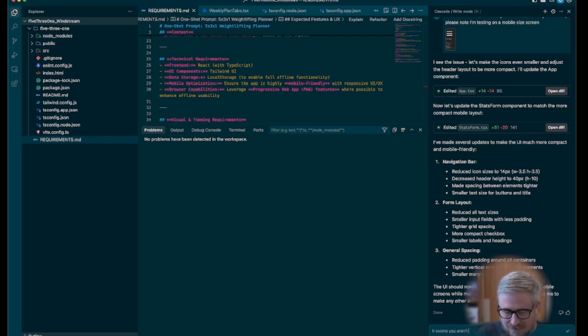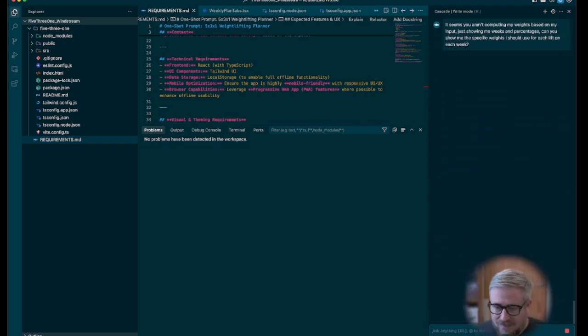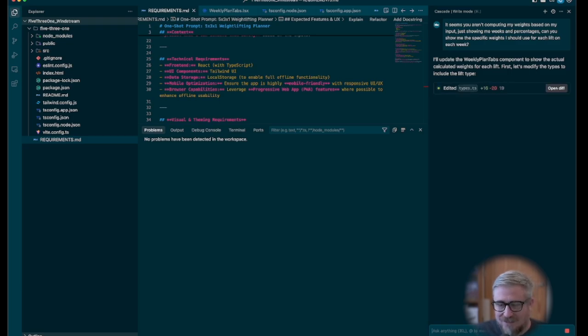Let's focus on functionality first. It seems you aren't computing my weights based on my input, just showing me weeks and percentages. Can you show me the specific weights I should use for each lift on each week? All right. That's a pretty big miss, actually. Glad I noticed it, but anybody that's doing usability testing would have never accepted this app. That's a major functional requirement miss on behalf of this guy.